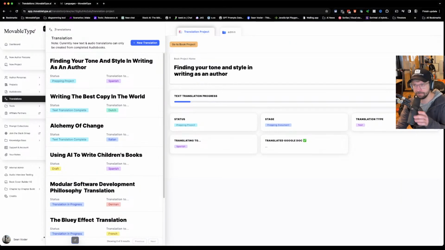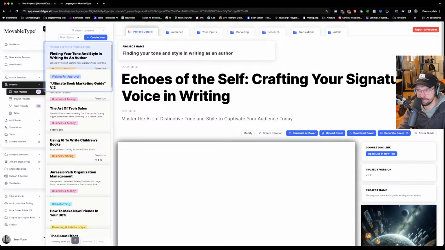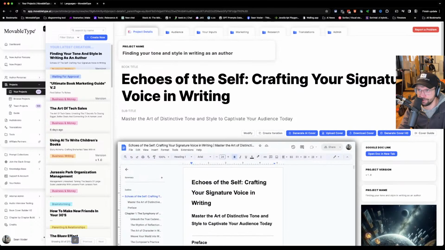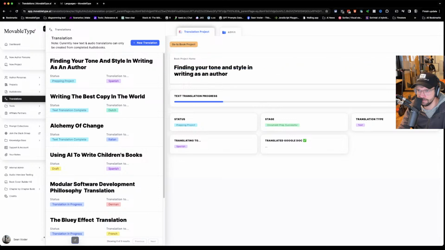Now it's going to take a little while. It's going to do its thing in the background, and it's pretty exciting, right? Pretty cool. The idea is at the end, we're going to come out with a Google Doc just like our project itself. And sorry about the background noise here. And it's going to show up in our translation tab here in that new language.